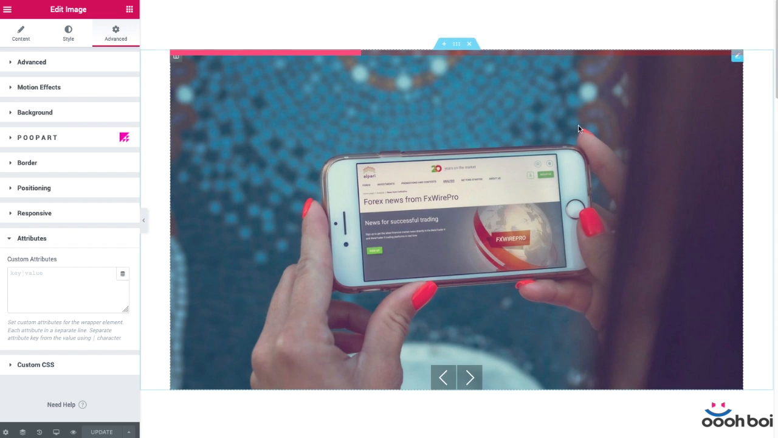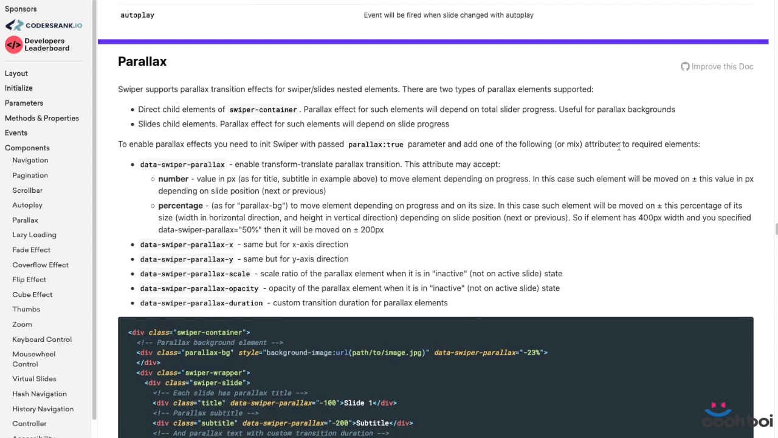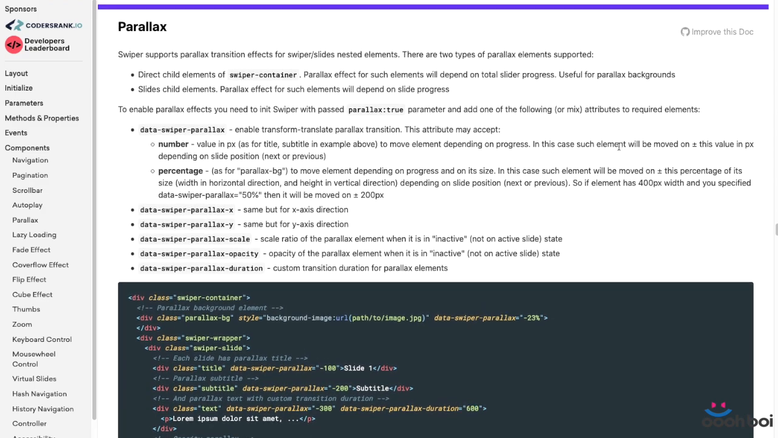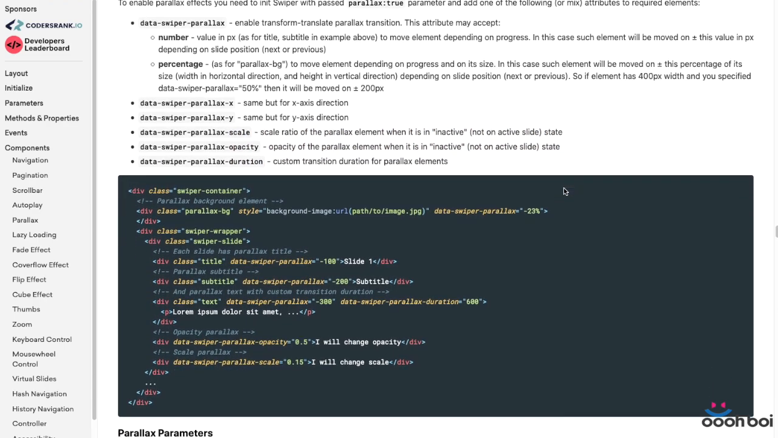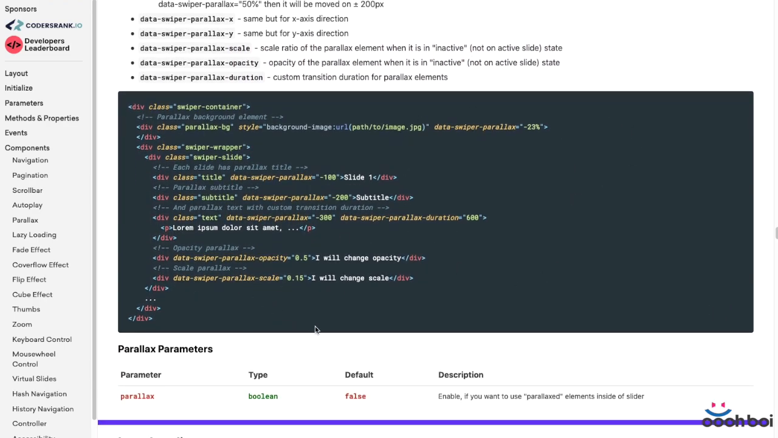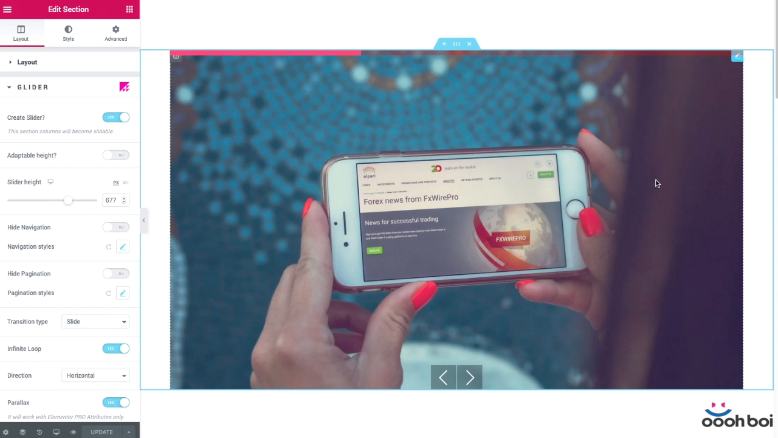First, I'll go to the Swiper's official website and take a look at what it says about the parallax. There shouldn't be too many options, but rest assured it's going to be enough. So here they are. Parallax by either of the two axes, X and Y, then the scale, opacity, and parallax duration. That's pretty much it. And right below, there's an example of how to use. Pretty much straightforward and absolutely doable in Elementor. Don't be afraid, you ain't gonna have to write any code.